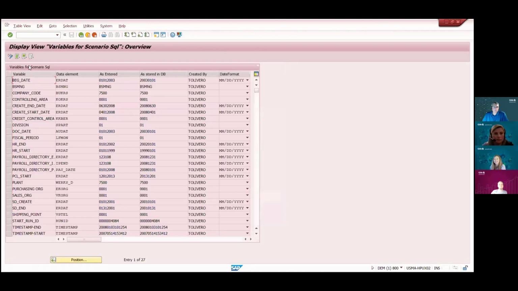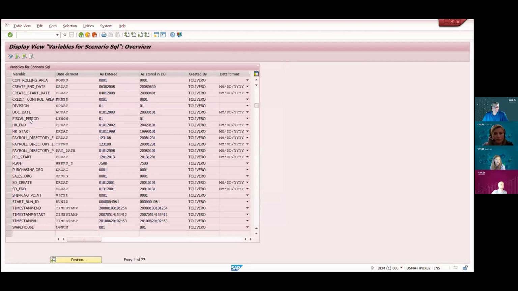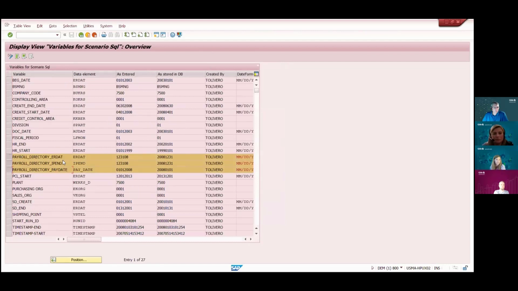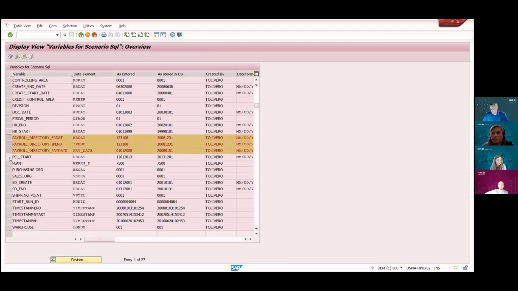Again, this is a demo system, so there's a lot of information here. You should have next to none of this. But you can put in the different items that you want to use here. If we look at the ones I have highlighted, you'll see payroll directory creation date, payroll directory end of payroll, and the payroll directory pay date. This is just an example of what's being utilized within our system.